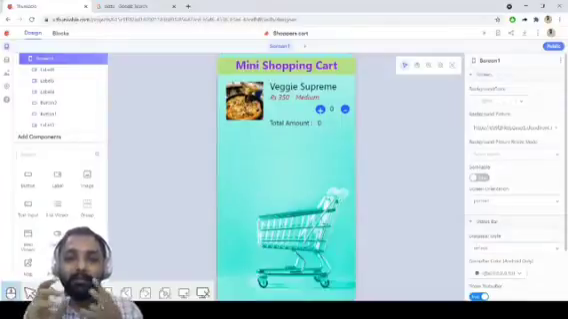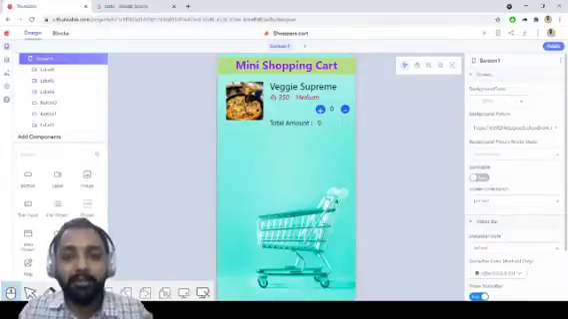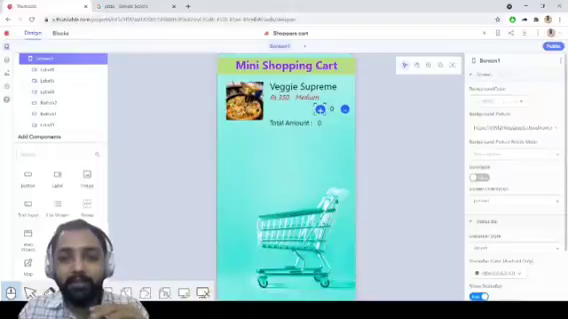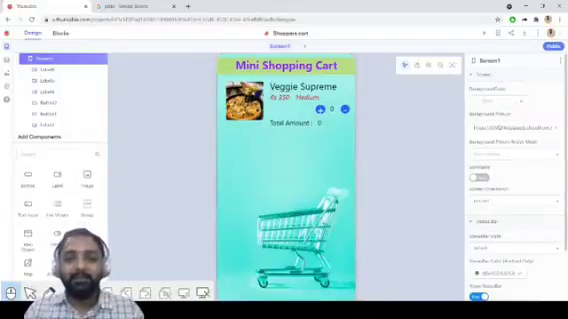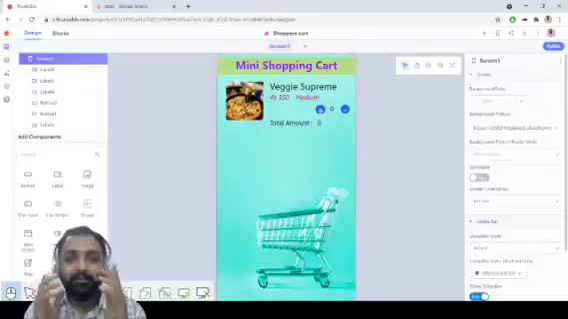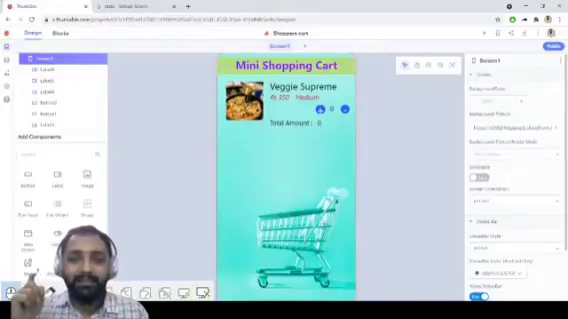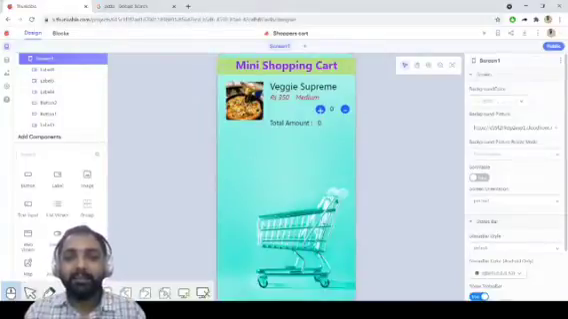We need to provide some logic to it. We need to tell the computer that, hey, if you click on the plus button, do this. So now we are going to do the coding part for this particular shopping cart app. So get excited and let's get started with the coding part right away.